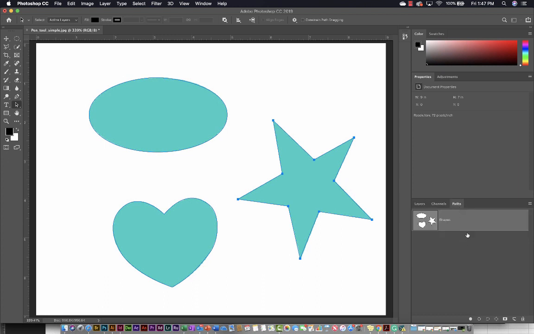So even though you can't see it in the Paths panel, it's going to load here. But what we're going to look at first is just a simple selection. I've taken my path selection tool, that black arrow, I've selected my star shape, and then I'm going to find the third icon from the left at the bottom of my path window, and that's my load path as a selection. When I click on that, I should see marching ants around the star.